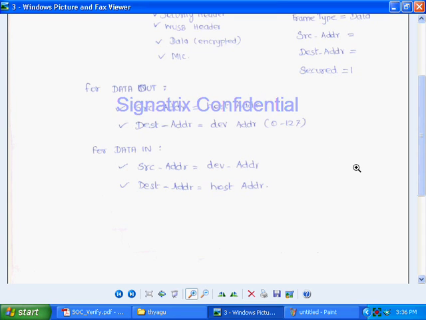Once the data transfer is over, then the device will be disconnected, and we can remove it. So this is the whole flow, and the data frame structure of each and everything. Okay, you are getting it, right? Okay, thank you.